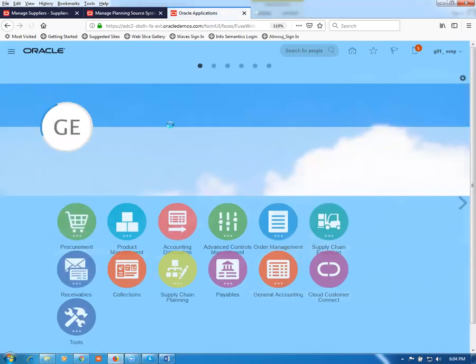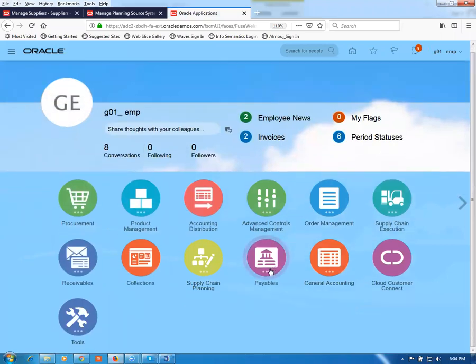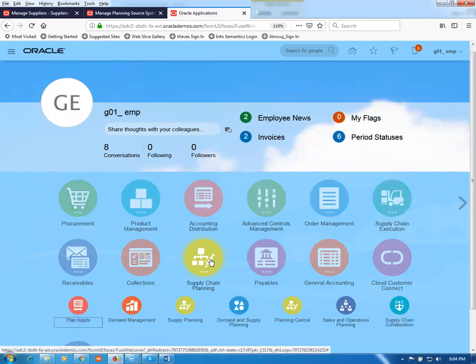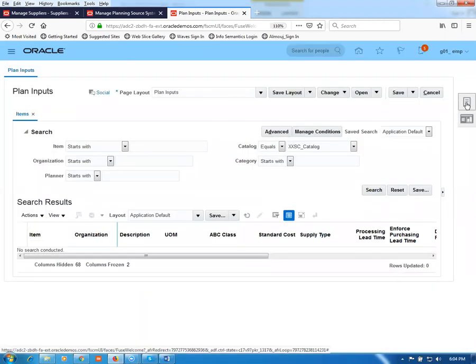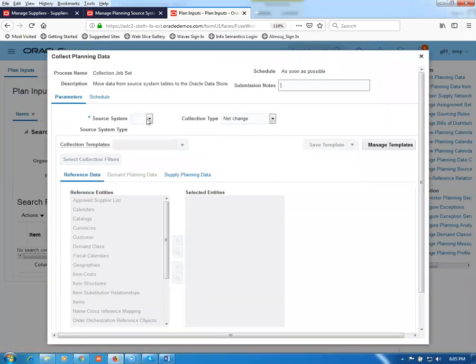So when you're working on the first instance, you have to run this concurrent. So here, you go to the planning, supply chain planning. You go to the plan inputs now. Fine, click on the plan inputs. And then here, you click on it. You go to collect planning data. So you have to run the collect planning data because it's a global instance. Somebody might have done it. You go there and then drop it down and then make it as the OPS.